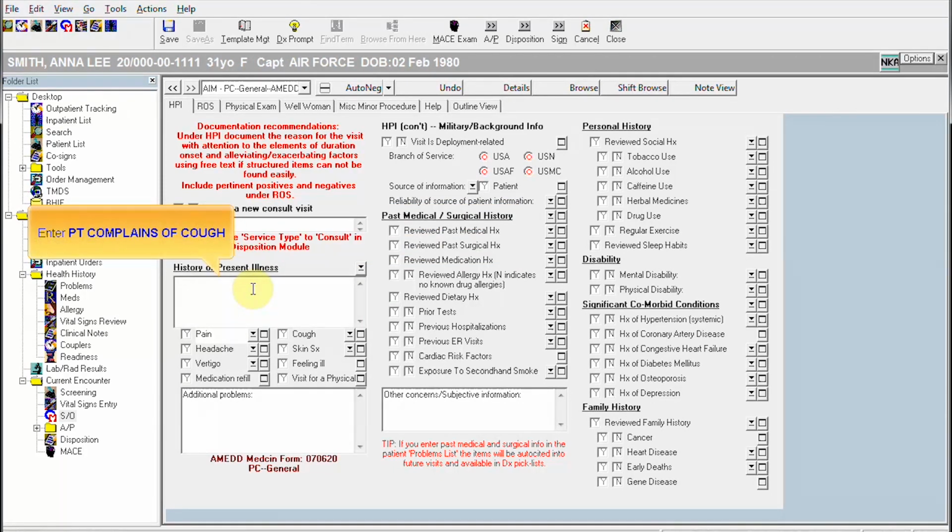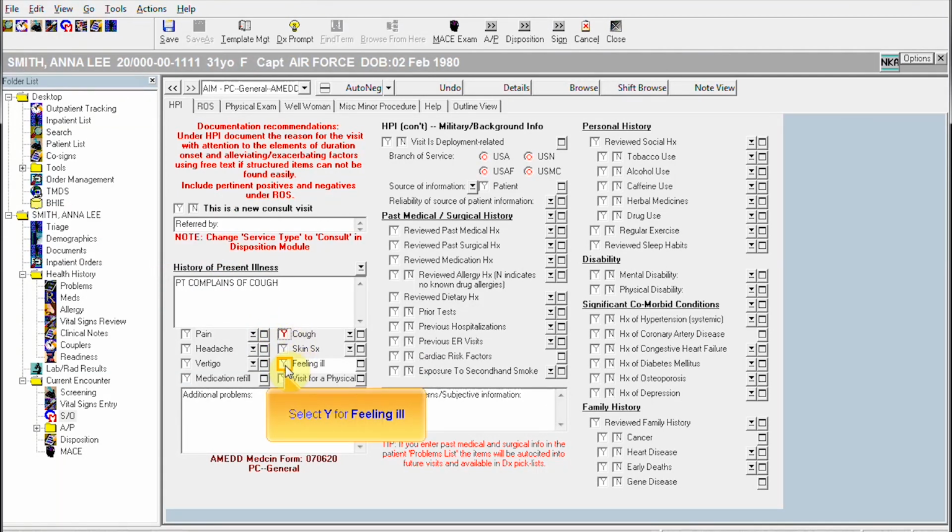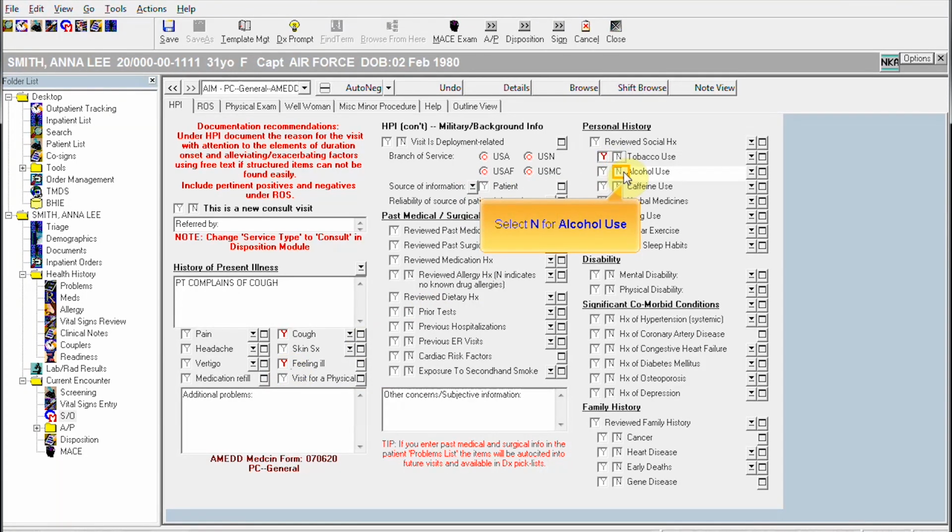With the Physical Exam tab completed, you can view, in outline form, your SO documentation. Select the Outline View tab. Feeling ill? Yes. Tobacco use? Yes. Alcohol use? No. Caffeine use? Yes. You will now document the ROS using the AIM form.